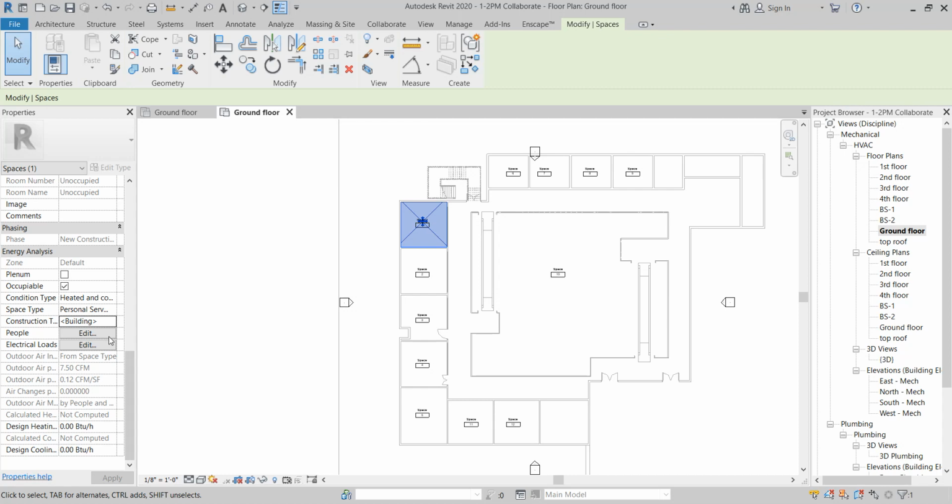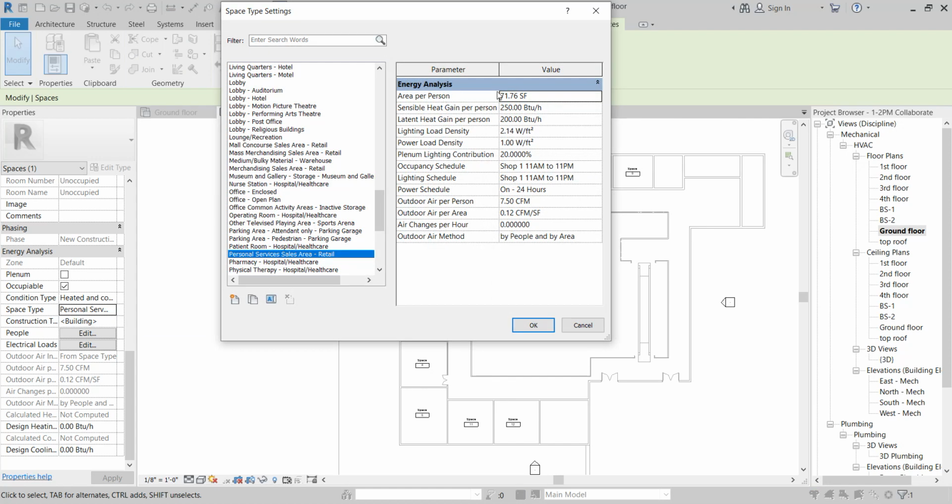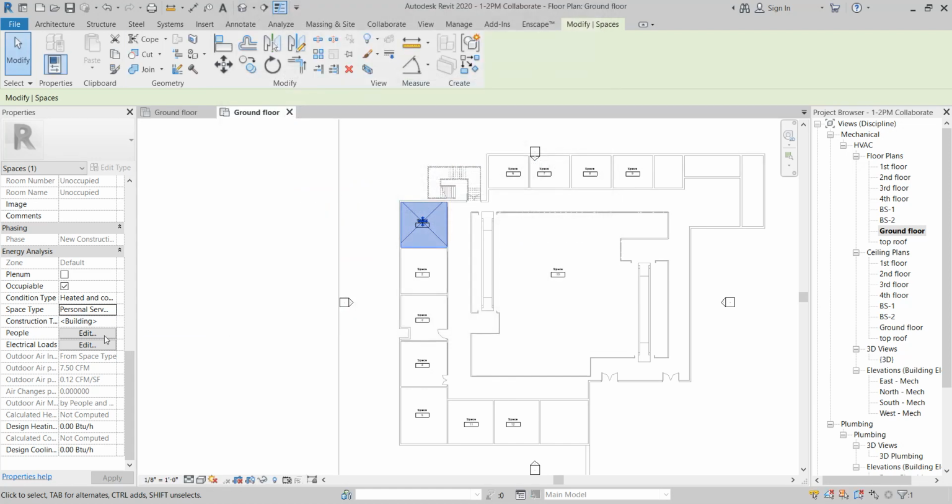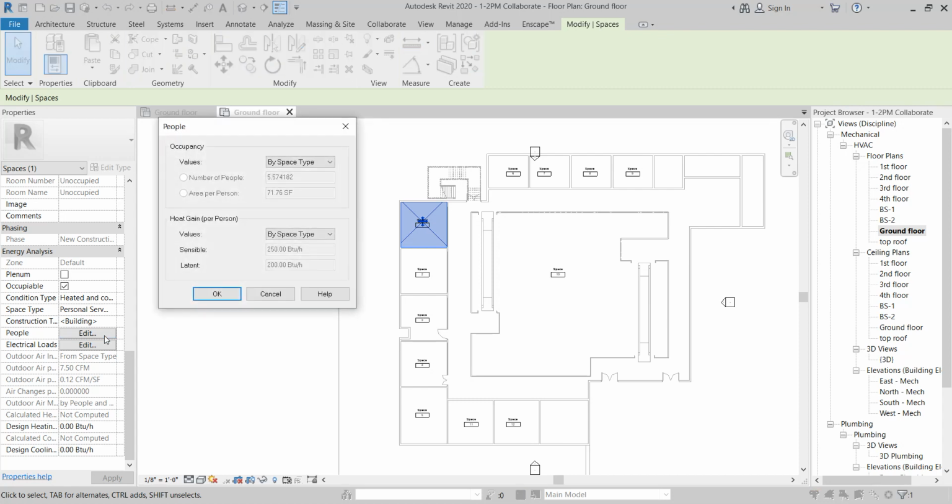Now coming to the number of people. While we are selecting the space type, it has already shown the area per person, and again it's showing the number of people. If you want to change the count, go to the space type. I'm changing it to specified. The area per person is showing as 71.